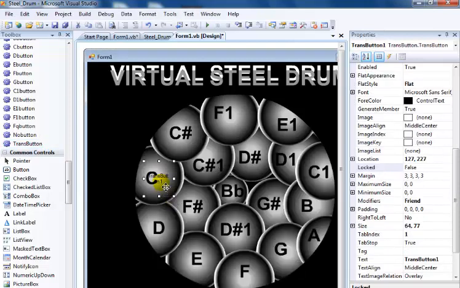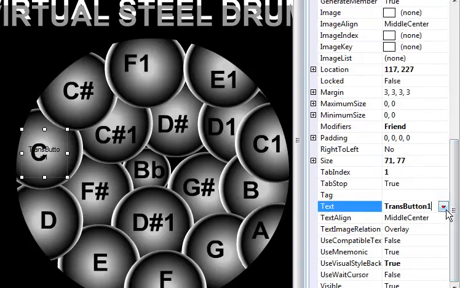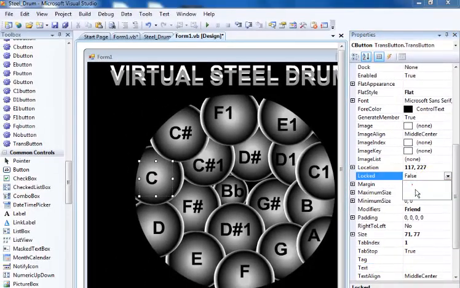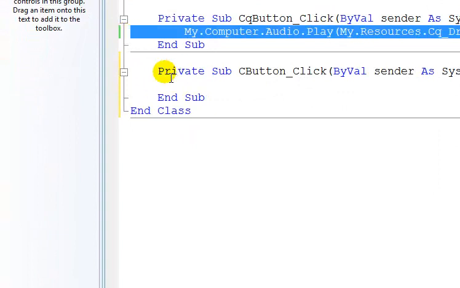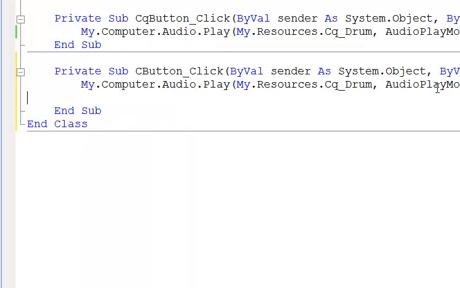Change the name, C button, come right down, delete, and let's go to lock, get it locked, double click on it. Instead of me typing out all of those, just copy, paste, change the file name to C. That's it right there. Done. Run the program.